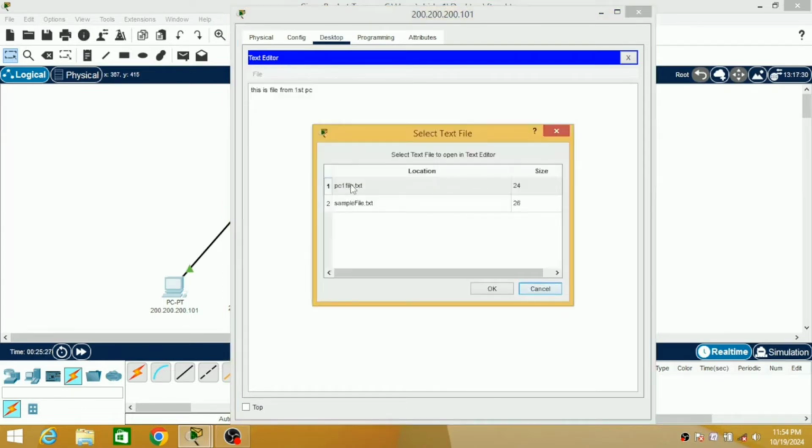Now you can find that my created file is saved here with the extension .txt. Okay, so in this Cisco Packet Tracer, for simulation purpose, this file is saved in text format only. So .txt is the extension of this file. Now this file is created on PC number 1, and now I want to send this file to the server.